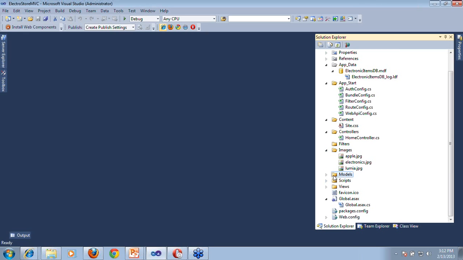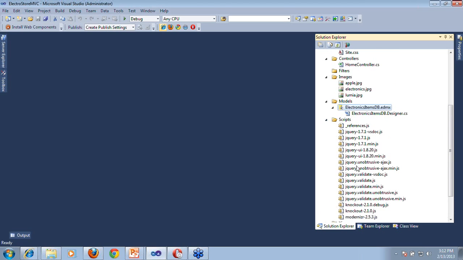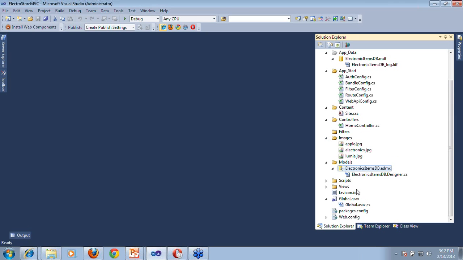I have my models folder. Here is where my domain is represented, and this ADO.NET entity model is being mapped to the electronics item database. So here I have my models. These are all the jQuery files which I would be requiring for my application.